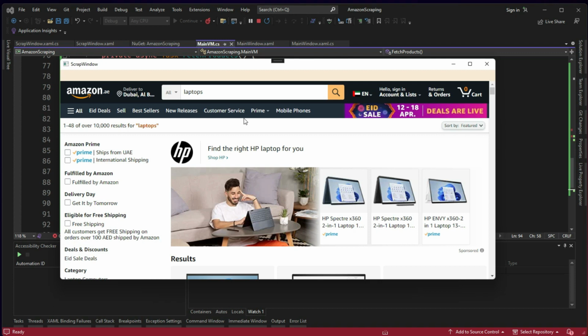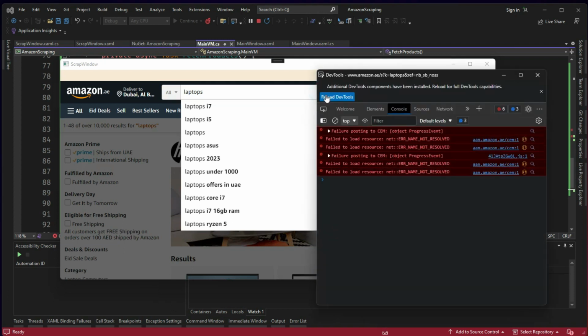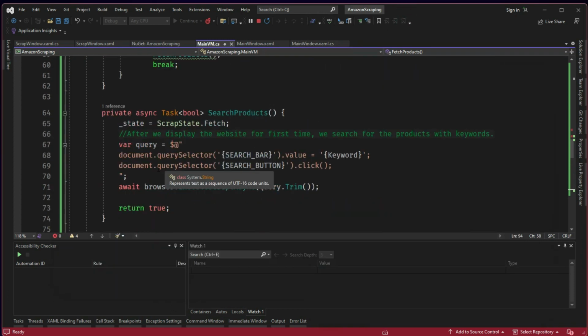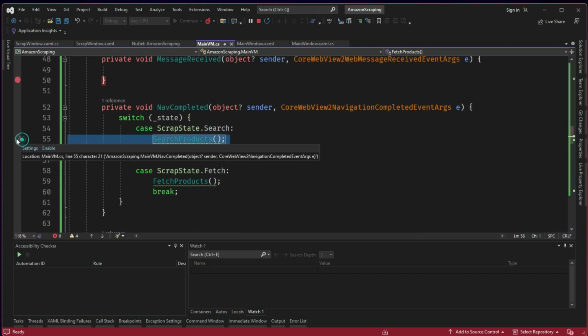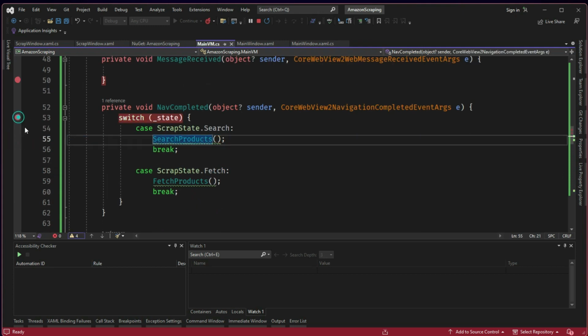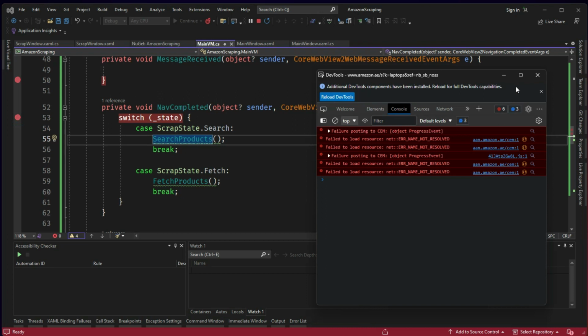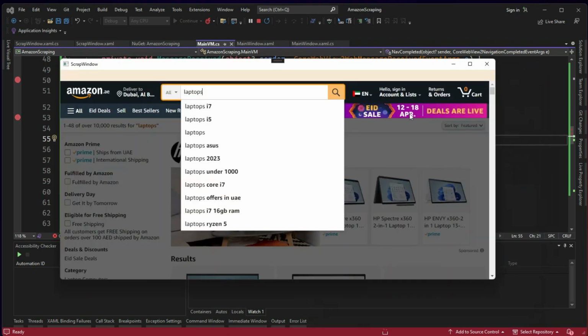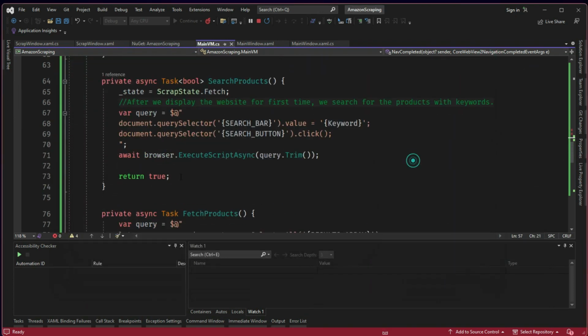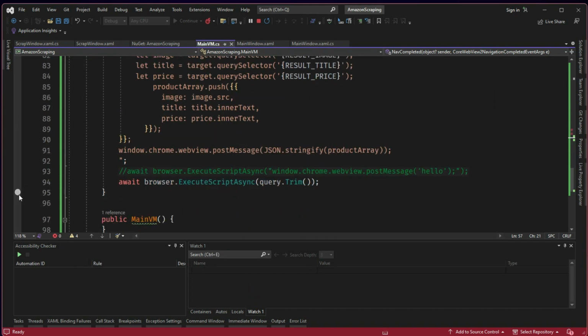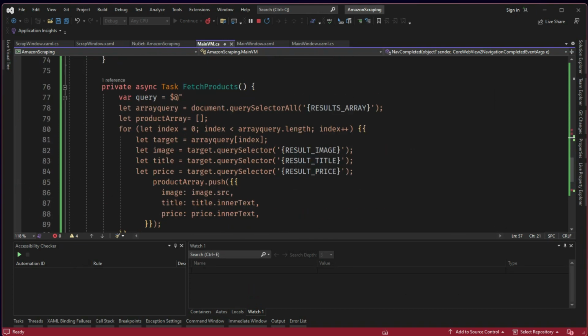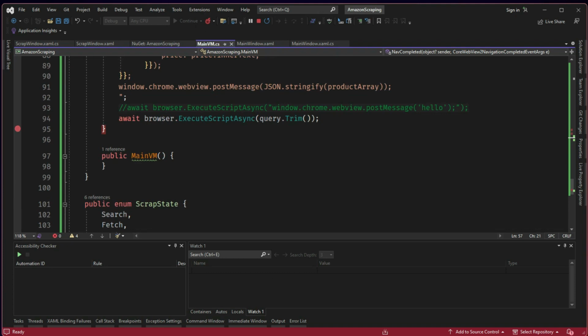You are not receiving the message. Or maybe the process is going on. We don't know. So how do you know that the process is going on or not? You need to put a check here to see whether the search process itself is completed or not. You can also put a check here to see whether this fetch products execute is completed or not.